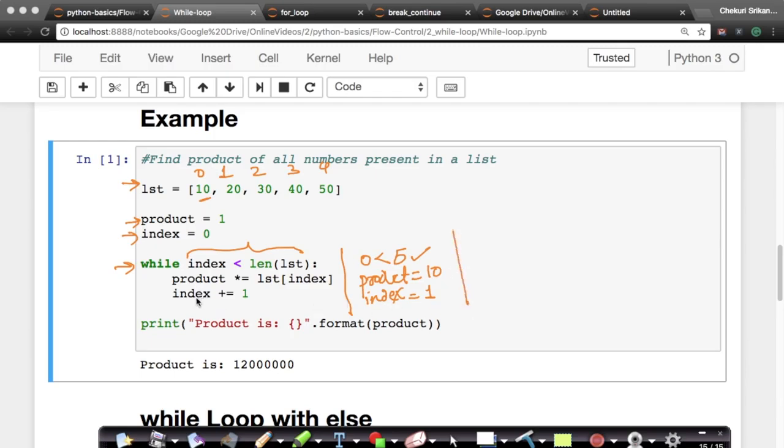Now as soon as index has become 1, your interpreter actually went inside, it ran this. Now this is over. Immediately it will go back to the first line and evaluate. Okay, this is what iteration is. Now what is the value of index?